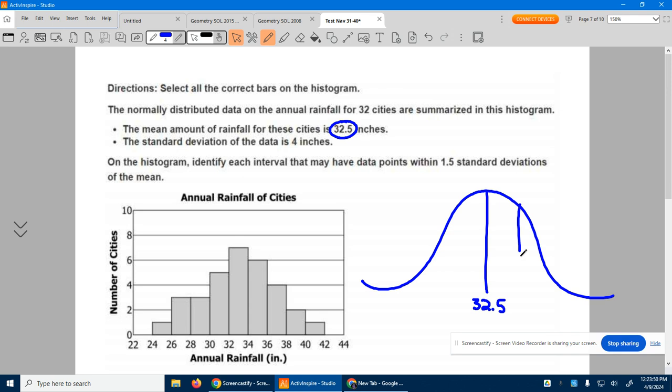So we know within that first bit, we're going to go over 4 inches. So 32.5 plus 4 is how much? 36.5. Now, it then says on the histogram, identify each interval that may have data points within 1.5 standard deviations. Well, we know 1 standard deviation is here at 36.5, so we need to go another half. Think about it: if each standard deviation is 4, so we went over 1 set of 4, we now need to go over another half. What's half of 4? 2 more.